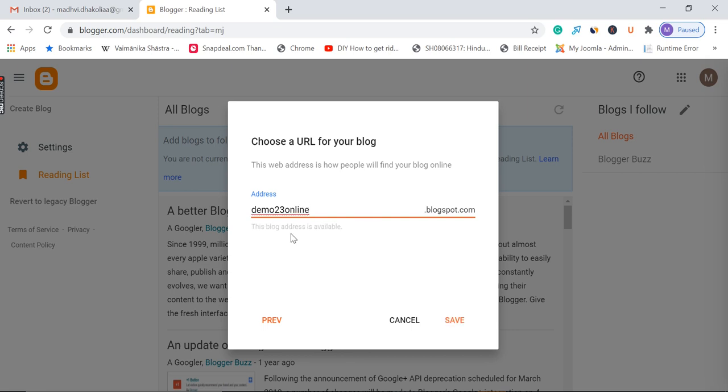Ensure whenever you are writing the title, the URL of your blog, it should be available. Then only the save button will be highlighted. Otherwise, if you keep on writing the name and the save button is not visible, that means your new blog is not registered, and it will always be under the subdomain that is of .blogspot.com. So demo23online.blogspot.com will be your blog URL. Click on save.